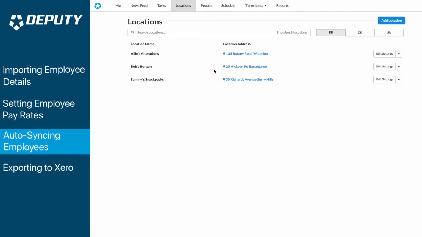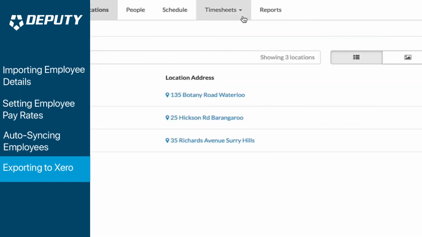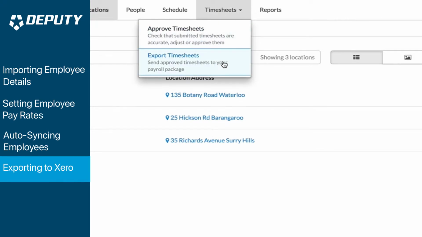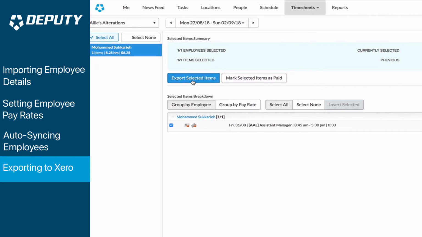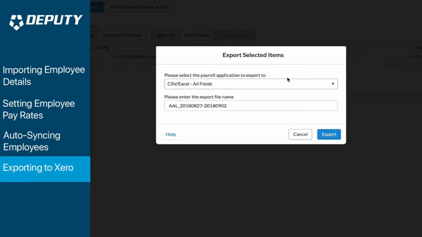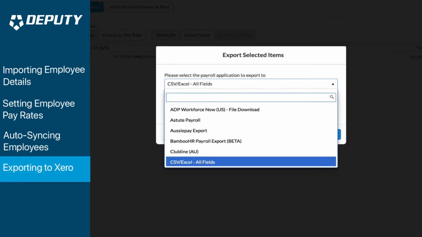The final step in this process is to export your timesheets directly from Deputy to Xero, cutting the need for tedious manual data entry or complex spreadsheets. To do this, click on the Timesheets tab in Deputy and select Export Timesheets. Select the timesheets you wish to export and then click Export Selected Items. In the first drop-down, choose Xero Payroll and then simply hit Export.